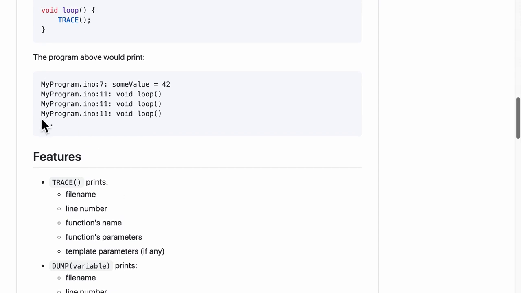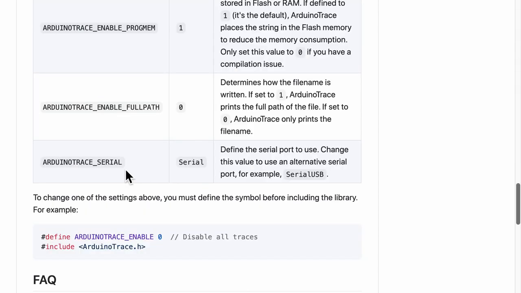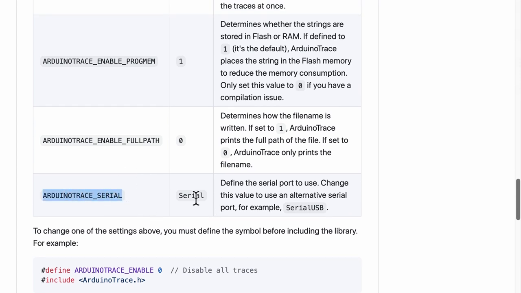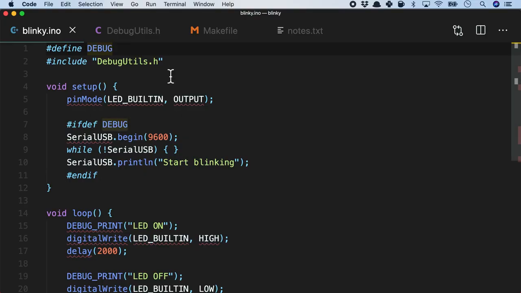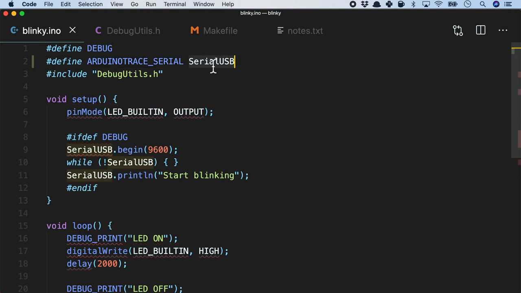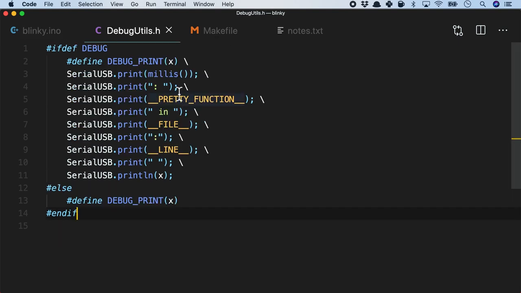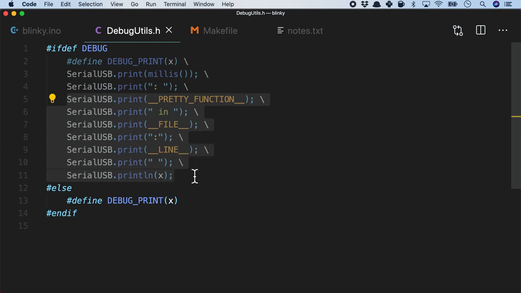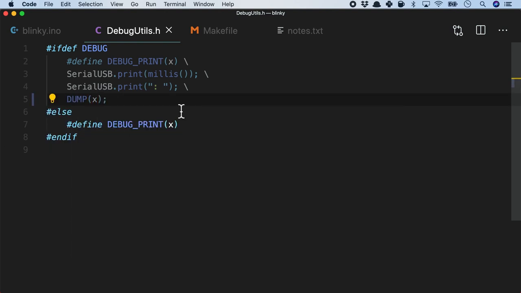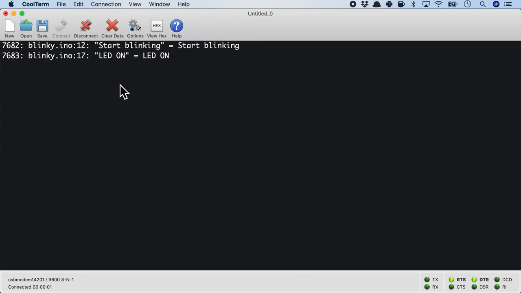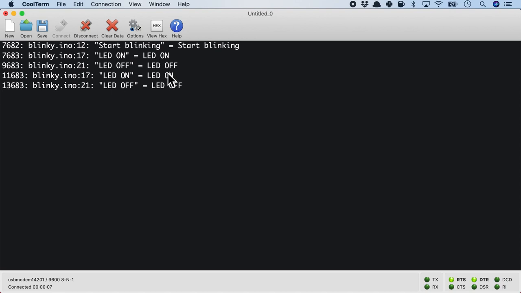But since the time or the millis function is missing, we will keep that. And one more thing, we need to use the Arduino trace serial for our case because we will be using serial USB instead of serial. So after the debug, let me define the USB serial as serial USB. And then simply, I will add the Arduino trace library. And now inside the debug utils, it will become a lot simpler. I can delete these entire lines and simply say dump and then X. Notice how much simpler the file became because we incorporated a library. And when I connect to the serial monitor, you'll see start blinking will also have more information along with LED on and LED off.